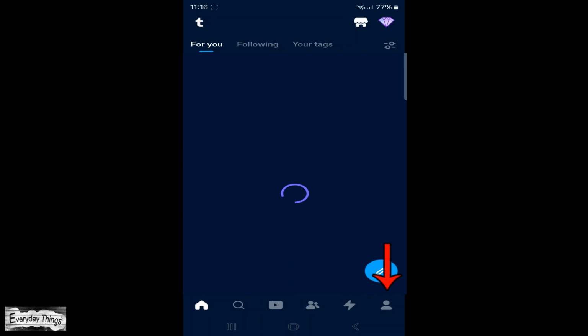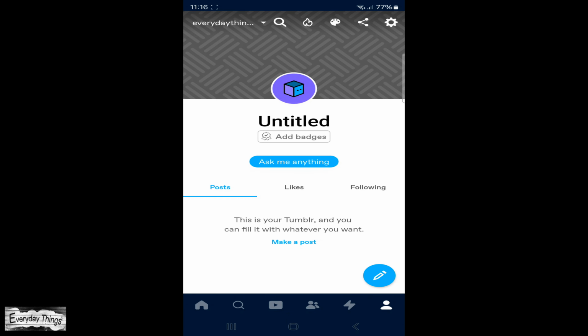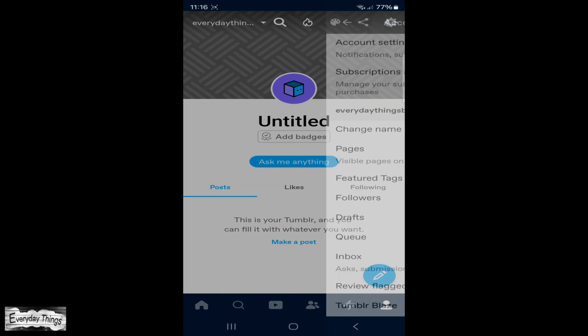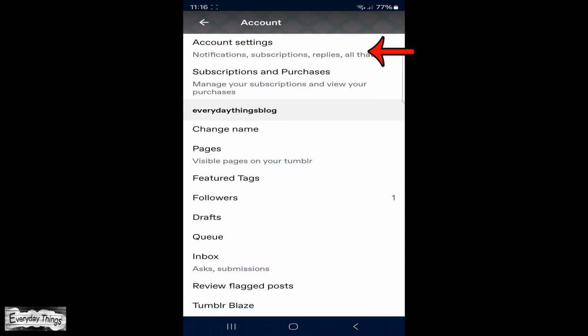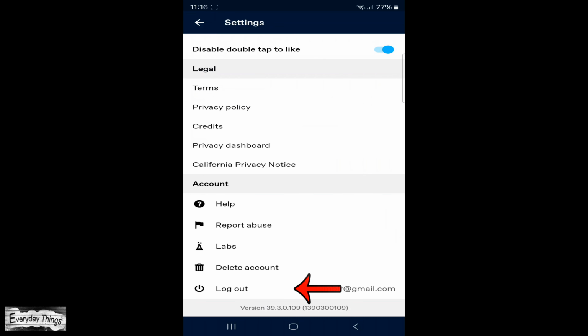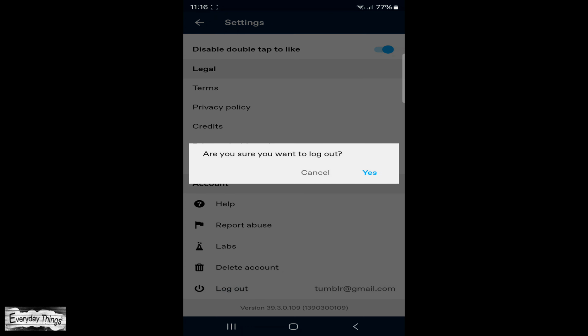Next, tap on your profile icon in the bottom right corner. Now, tap on the gear icon in the top right corner to open settings. Here scroll down and tap on account settings. From here, scroll down again and tap on log out.